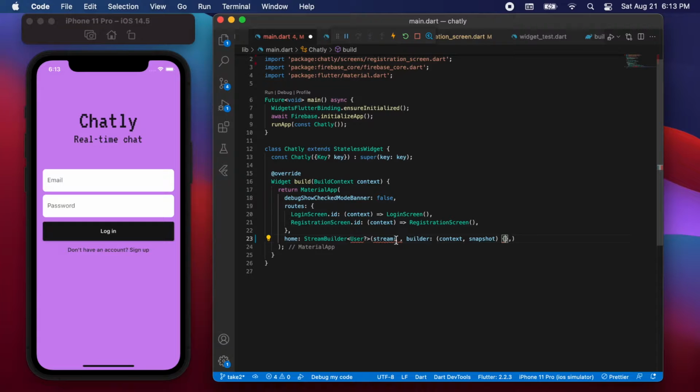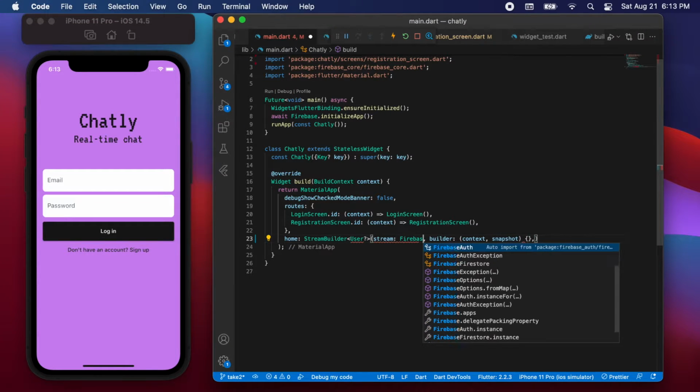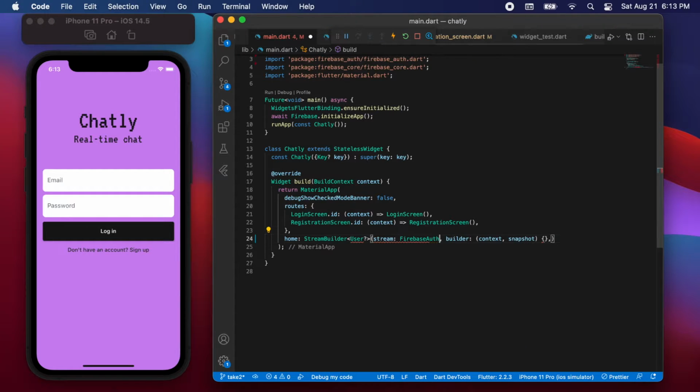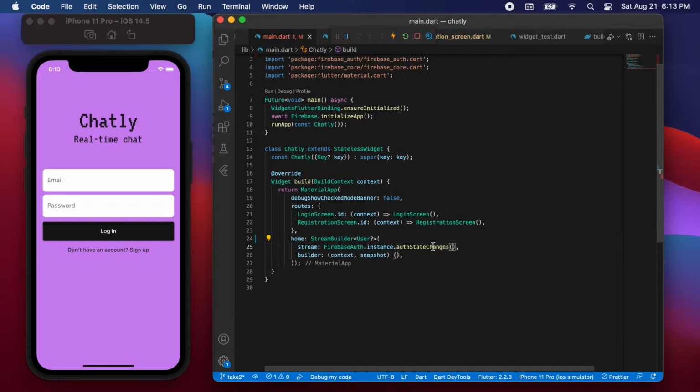And then the stream, we're going to use a stream from the Firebase auth library. So we're going to say FirebaseAuth.instance.authStateChanges. Now the best part about this is that if the auth state changes at any point in time of the application, this will be called again.